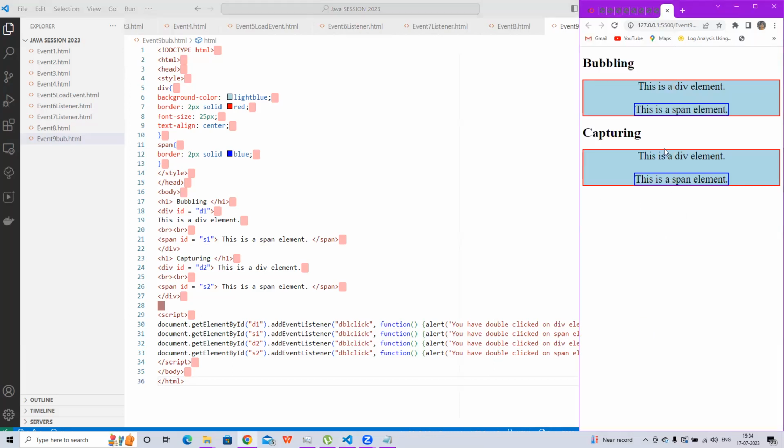In the bubbling portion, you see there is a div element and a span element, kind of elements inside the bubbling portion. For the div element I am taking D1 as an ID, and S1 for the span element. After that, I am coming to the capture. In the capturing portion, there are also two elements: a div element and a span element, D2 and S2. So D1 and S1 for the bubbling IDs, and D2 and S2 for the capturing.